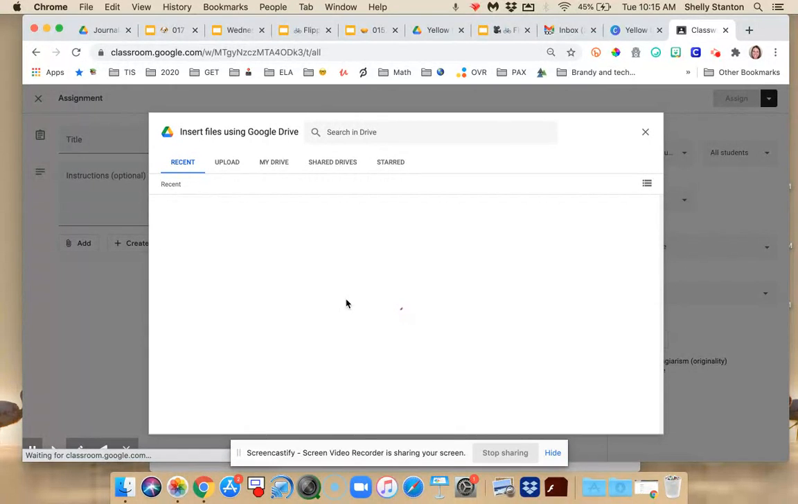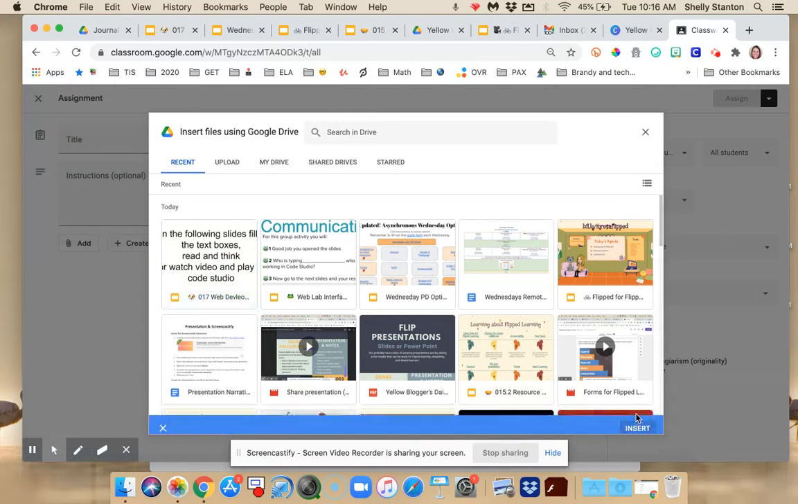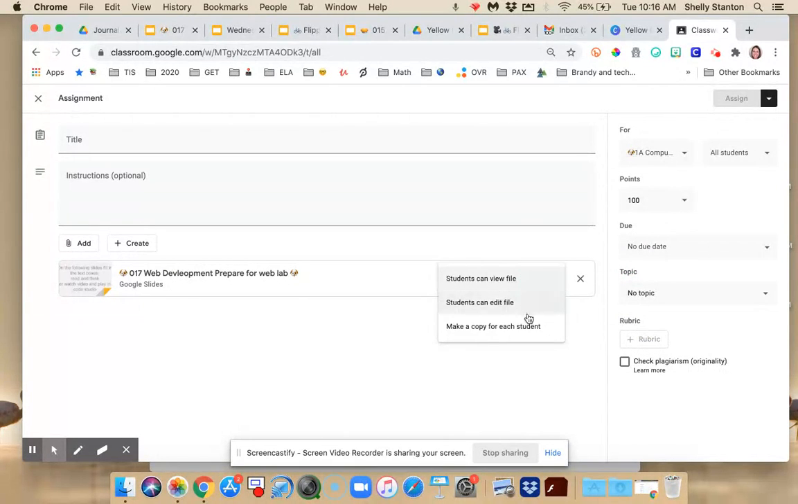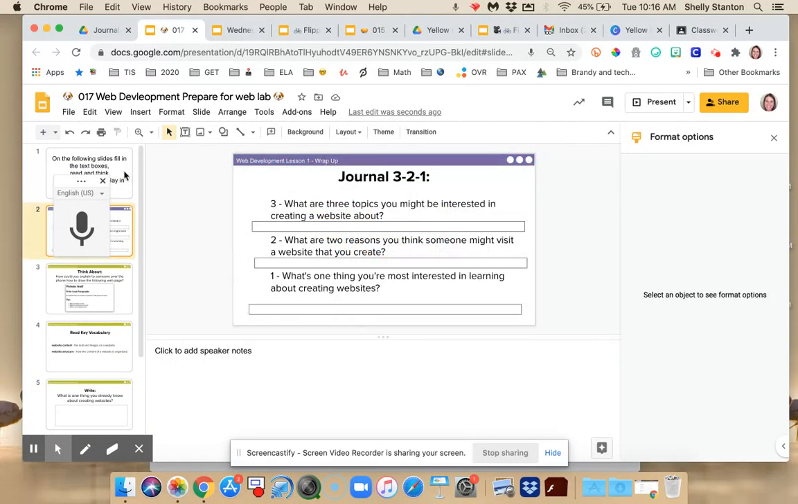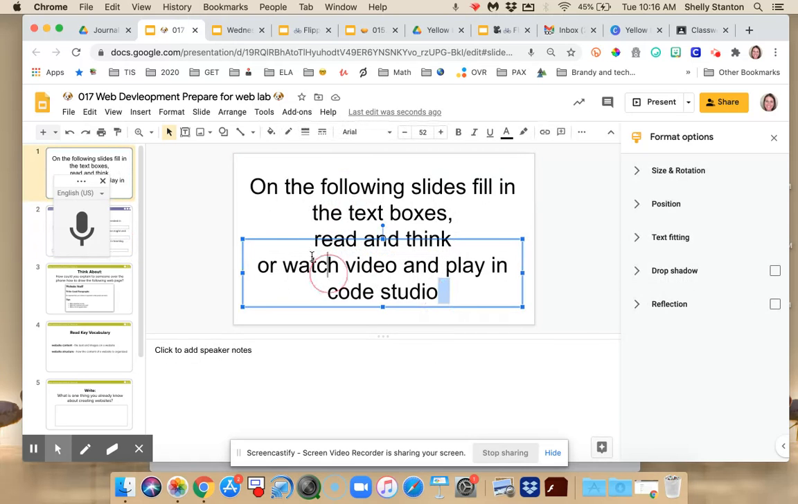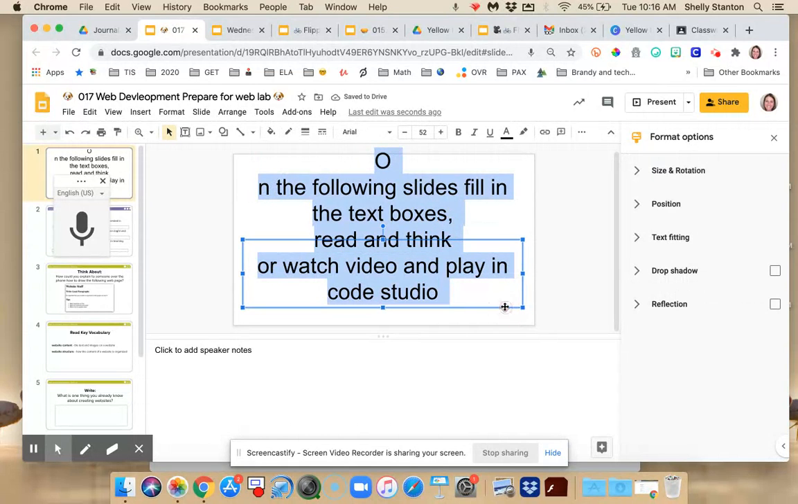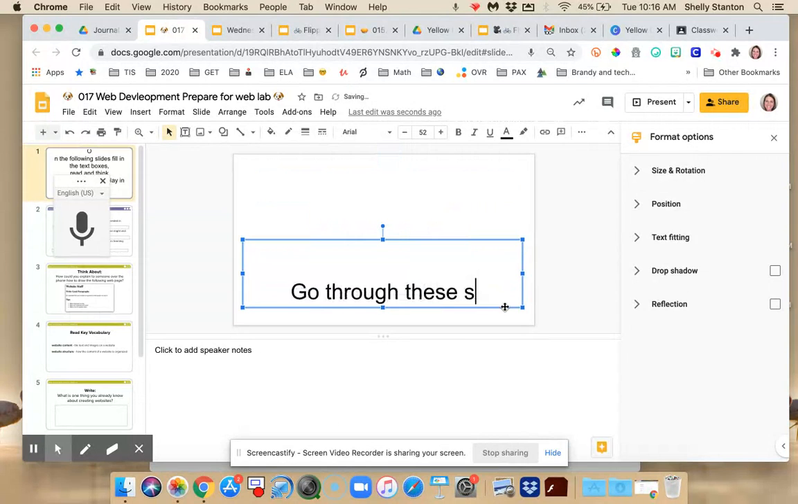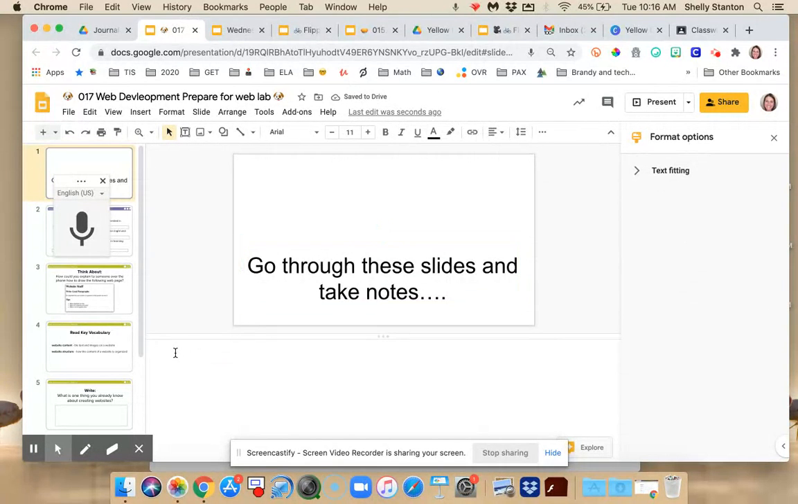When I add it, sorry, the internet's slow. I think it was this one I was playing with. I'm going to insert it. Instead of viewing it, I automatically make a copy for each student. That way, you could just give your slides to those kids, and maybe your first slide is to go through these slides and take notes. So that way, your kids, with the slide you already have, since you forced a copy, can just put main points, things they want to remember right down here on the bottom.